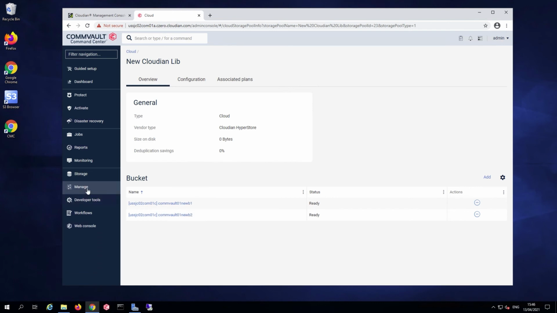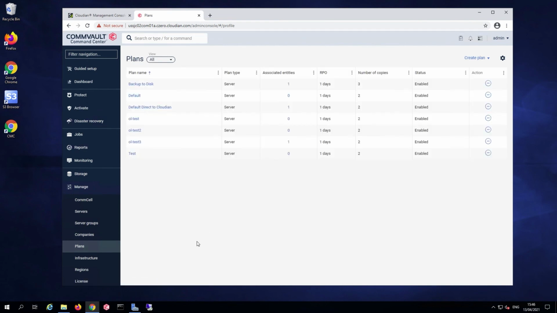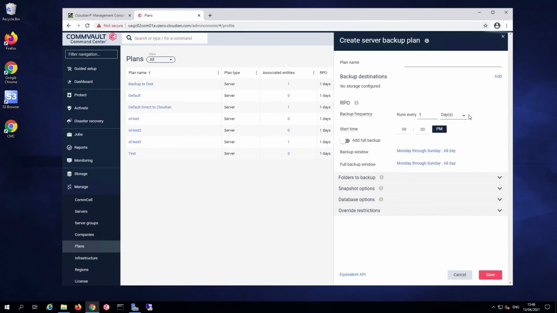Once we have a storage cloud library defined, we can now define a plan that will use this new cloud library. So under manage plans, you'll see that we have a few plans already there.